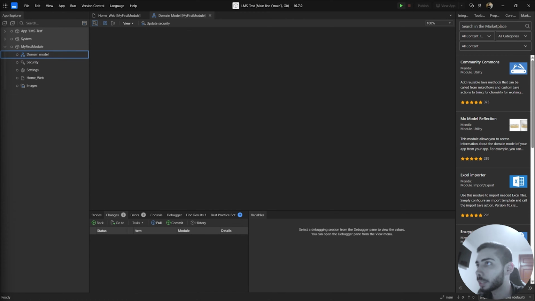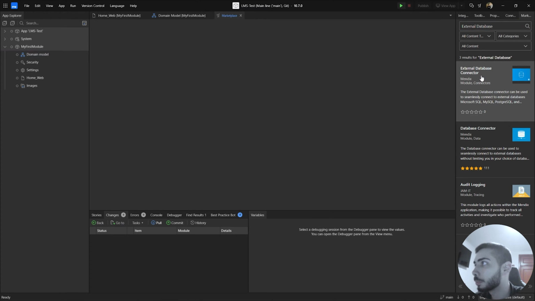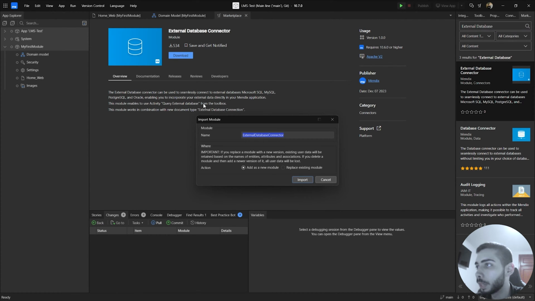Alright, so let's start by going to the Marketplace tab and search for external database connector. Click on the first one and then select the button download. Here you can select the option add as a new module and click to import.